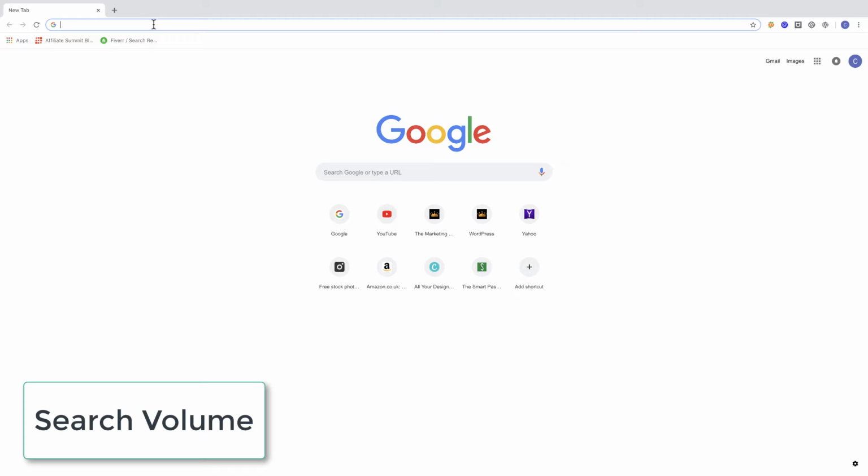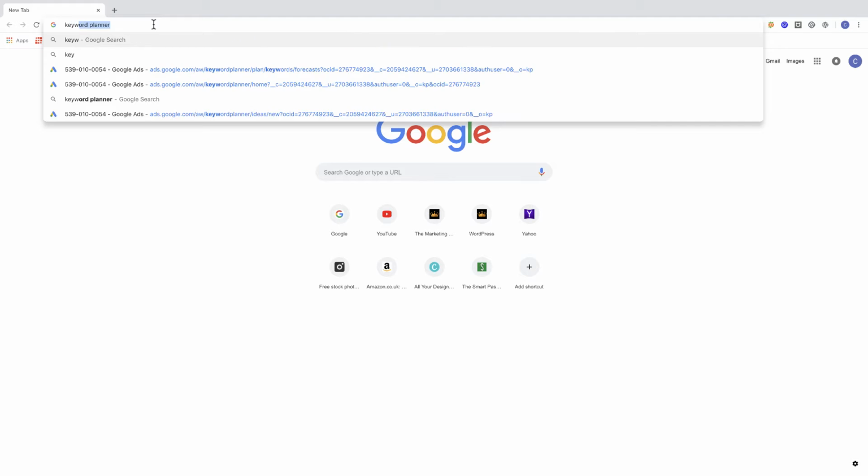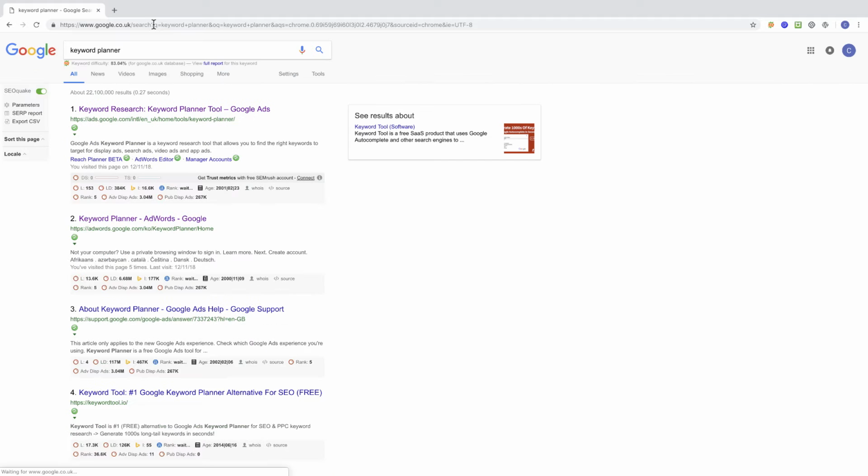So when you're looking at search volume, the first tool I actually start with is Google's Keyword Planner. So what you want to do is just go on Google and type in Keyword Planner. And you want to go to the second one that says adwords.google.com keyword planner /home. So you just click on this link.